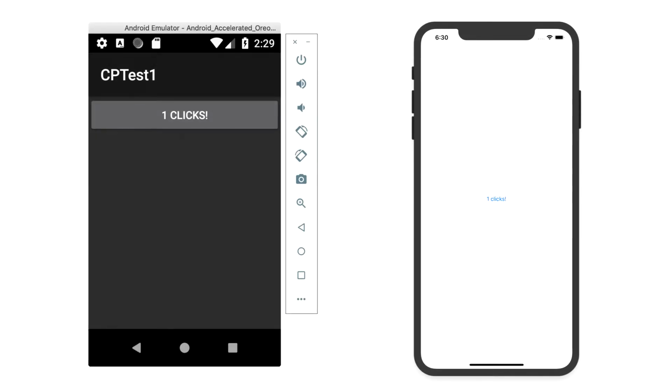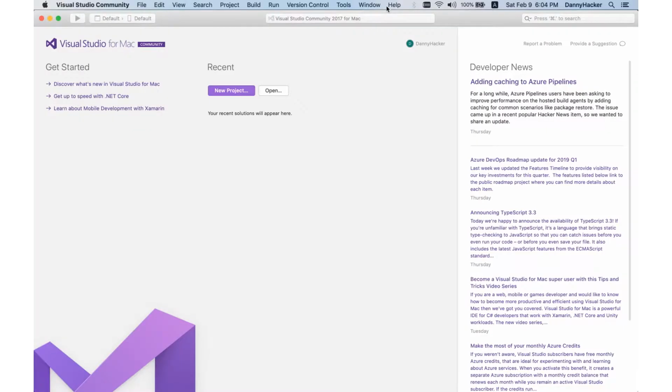Hello, this is Danny Hacker introducing cross-platform development using Xamarin, which is C#, supported by Microsoft. I'm going to show you how to do the cross-platform development for both Android and iOS using the Mac.